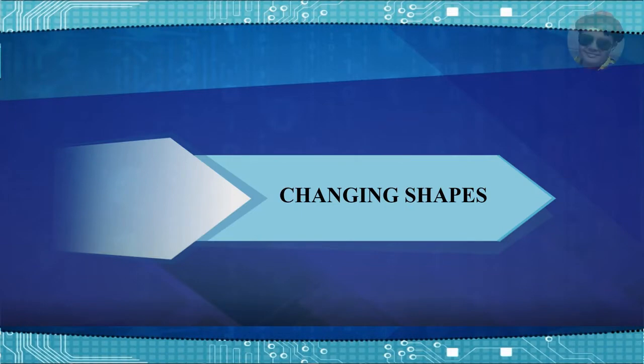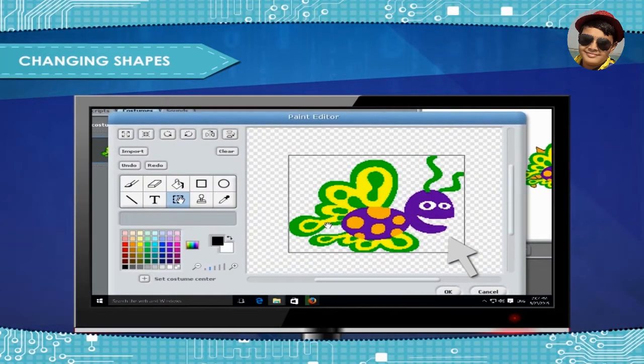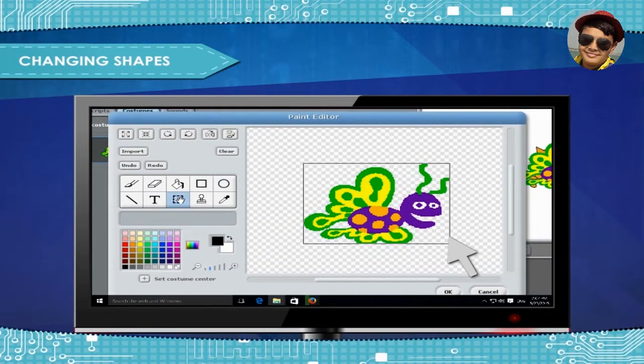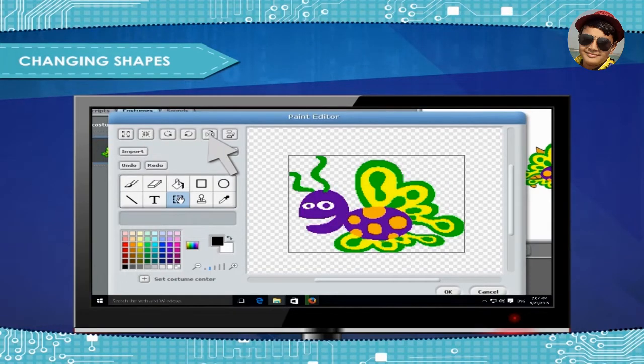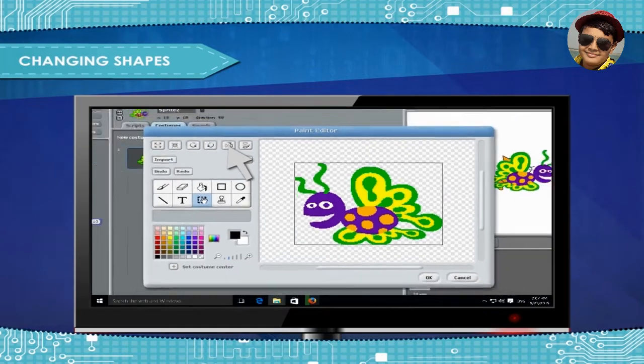Changing shapes. You can increase or decrease the size of an image by clicking the grow and shrink buttons respectively. Similarly, you can flip the shape by using its concerned buttons.